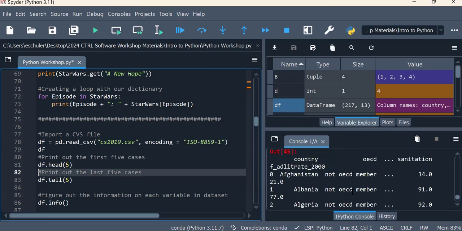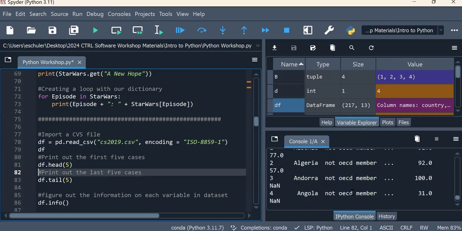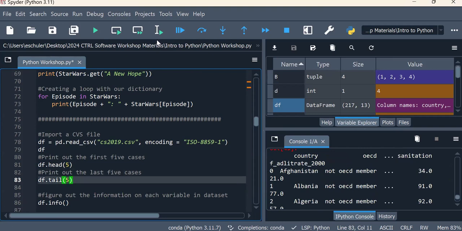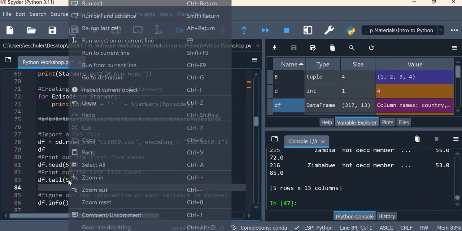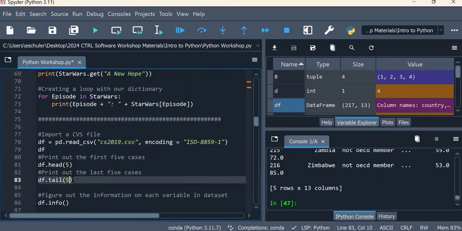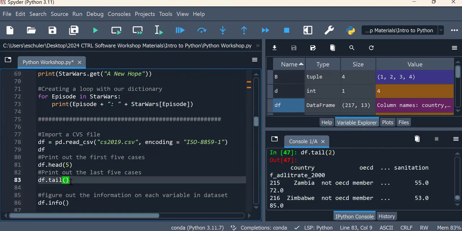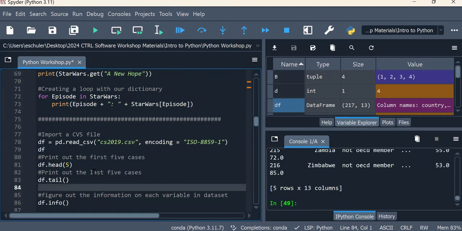It's going to print out the first 5 countries. So you can get a sense of what that looks like. We can also take a look at the last 5 countries. If I change this to, let's say, 2, it'll print out 2 instead. By default, it's going to be 5.